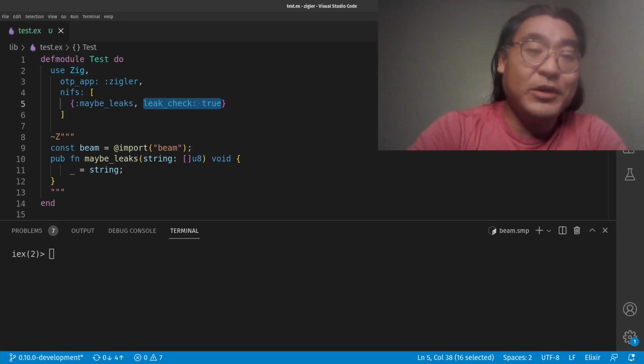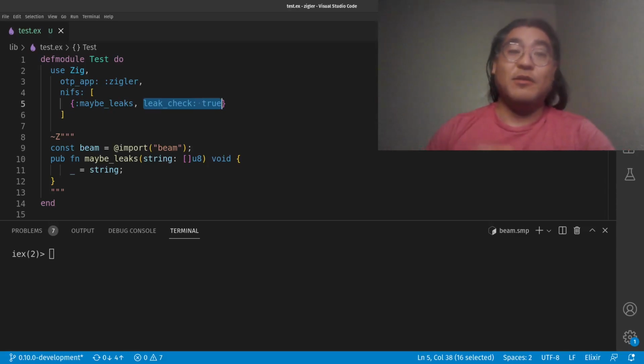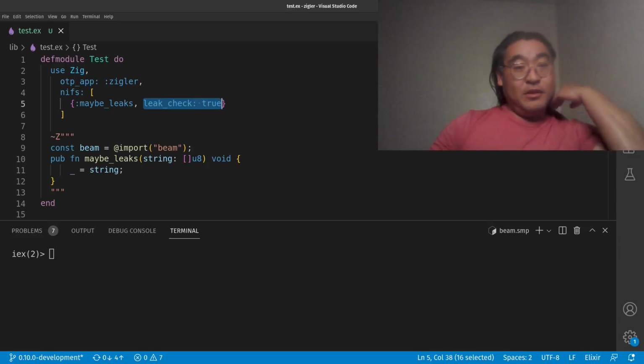And this is pretty cool. What it's going to do is instrument your allocator to make sure that there aren't any memory leaks when you finish up with the function. So let's take a look at this example.